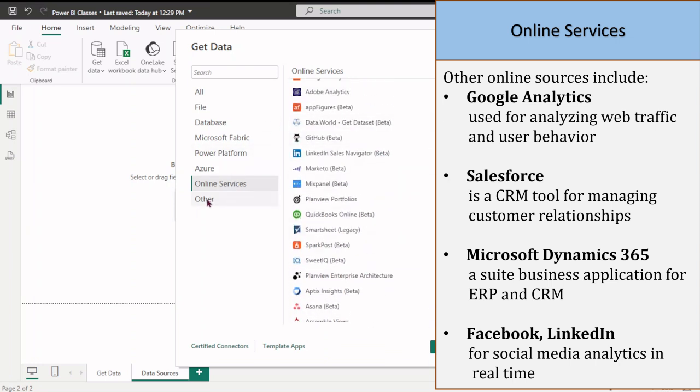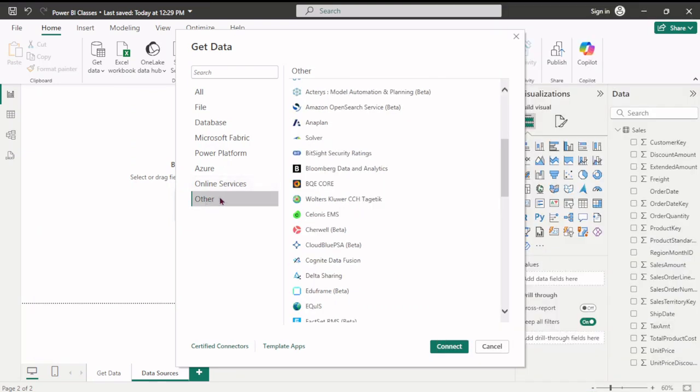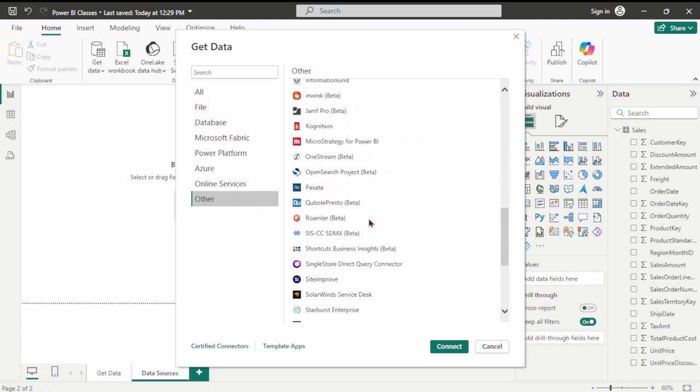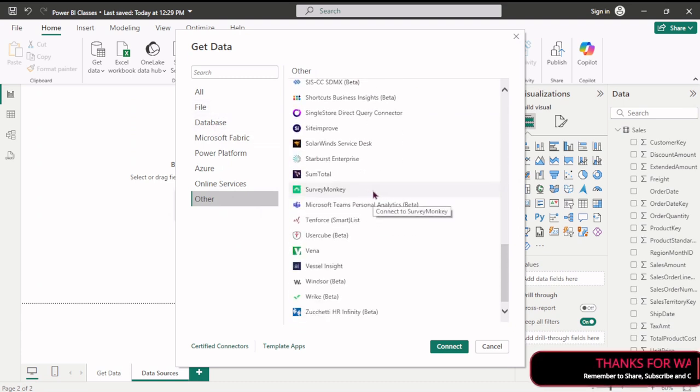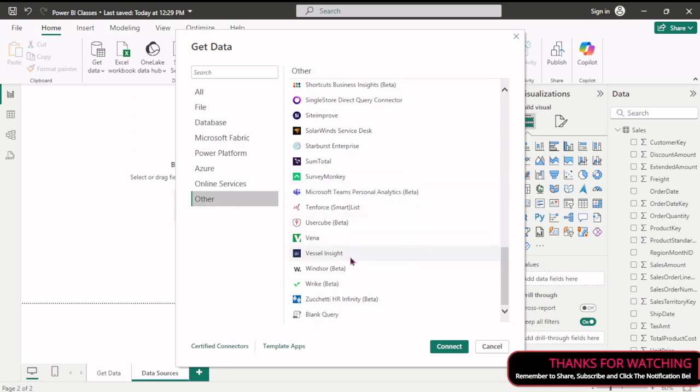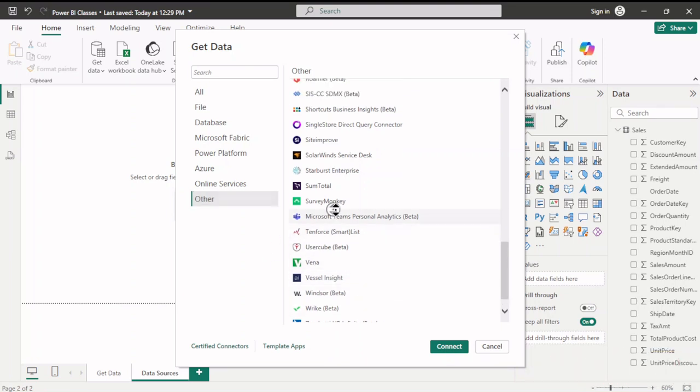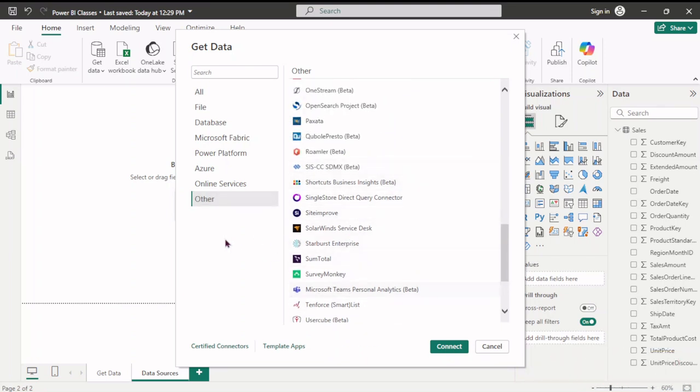Then lastly, we have other groupings. These other groupings are not part of the groupings that we've talked about. Here you also have quite a huge list. We have SurveyMonkey, SumTotal, Vena, Visual Insight, Windsor. They are quite a list. So this was all about the data sources, but we've talked about them as groupings of data sources.